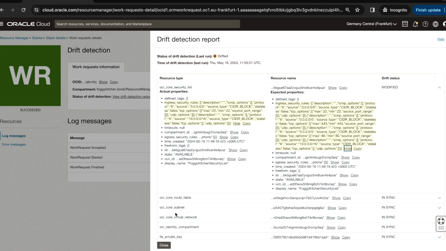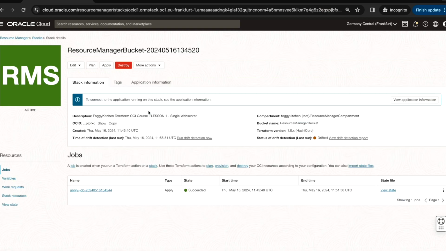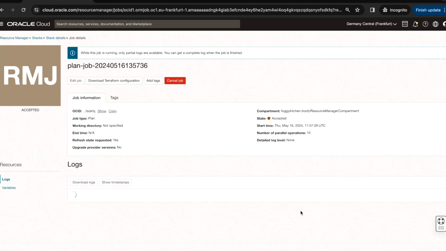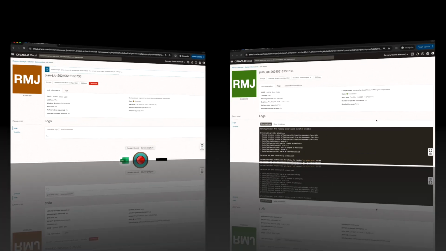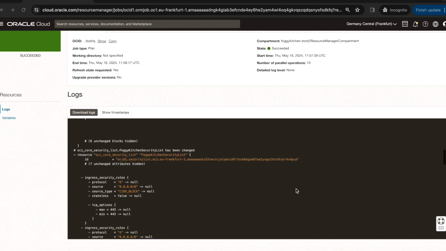So let me do the trick, which is essentially closing that one and going directly to the stack, and I will run plan. The plan will provide us the things which should be done to fix the issue. So now let me pause the recording and we will be back when the plan arrives. Plan is done, so let me scroll down to see what exactly is planned.